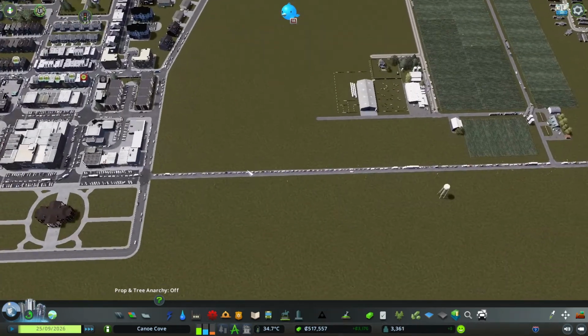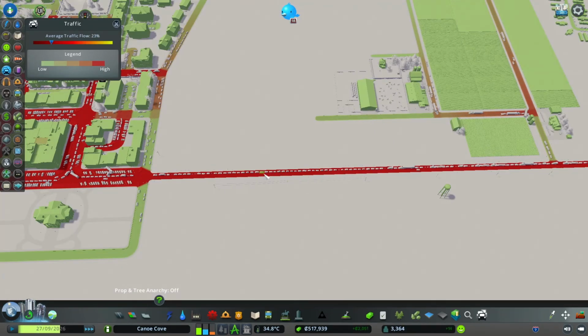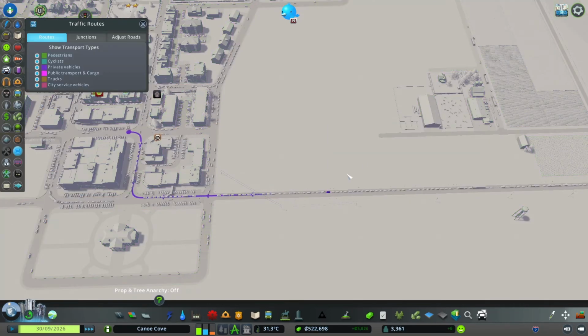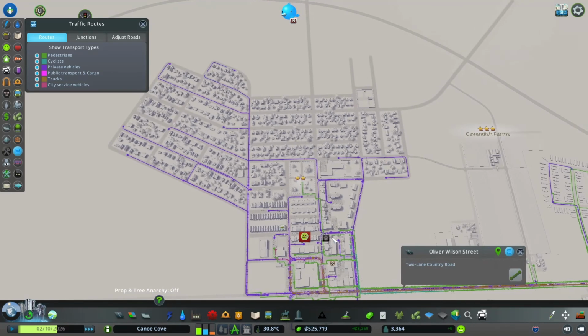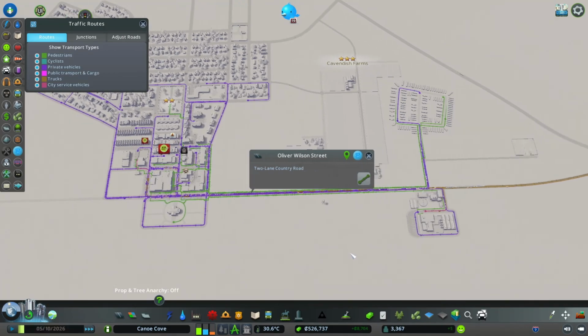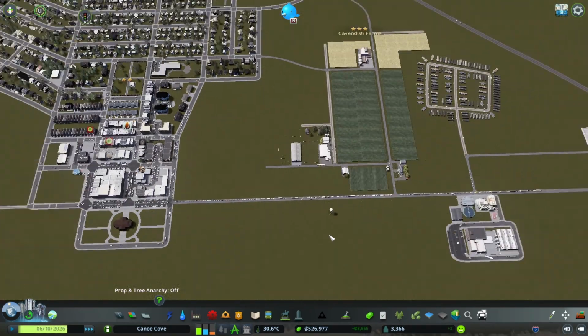So where are these guys all coming and going? Let's figure that out. Oops, that's not the button I wanted. Come on, where are you? Traffic routes. Where's everybody going? Kind of everywhere. All over the downtown. Great. So that's... nothing we've done is going to help this.